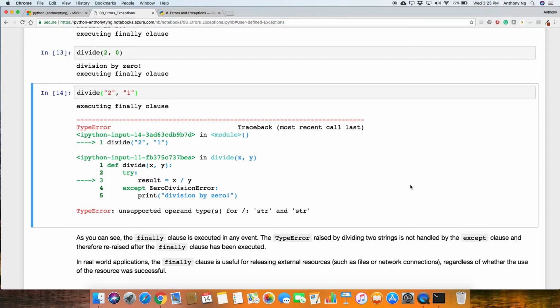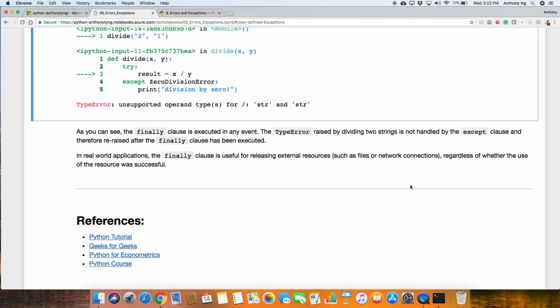The TypeError raised by dividing two strings is not handled by the except clause and is therefore re-raised after the finally clause has been executed. In real-world applications, the finally clause is useful for releasing external resources such as files or network connections, regardless of whether the use of the resource was actually successful or not.